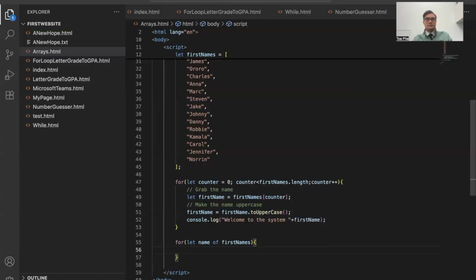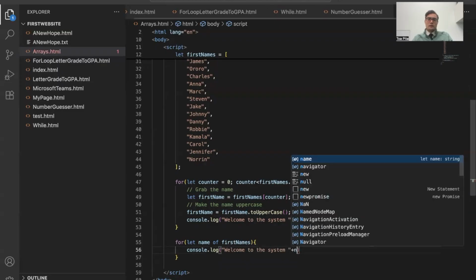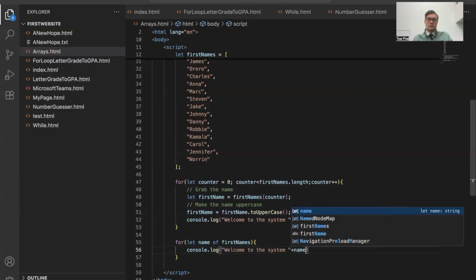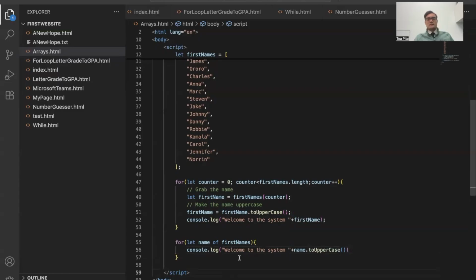And then you can console.log, welcome to the system plus name dot to uppercase. So what this does is it says go find the array, then take an item out of the array and store it in name. Once you've done that, log it. Then go back in, grab the next name in the array, store it in name. Once you've done it, log it.